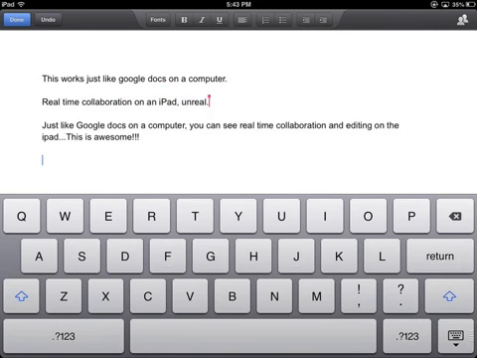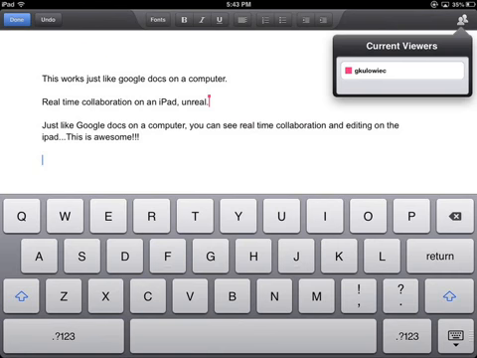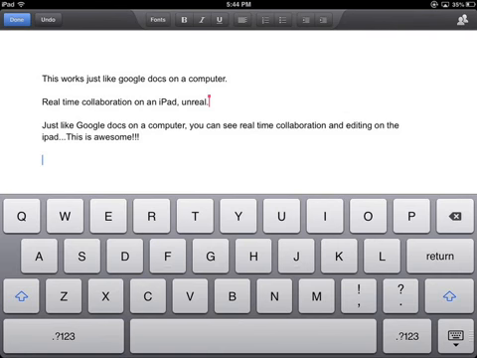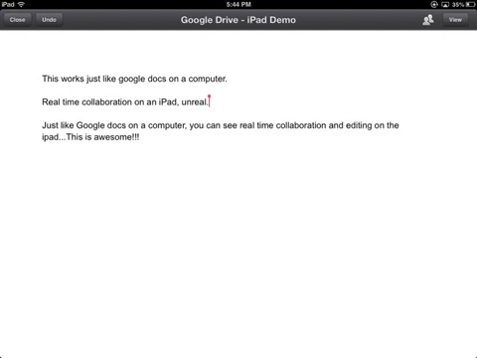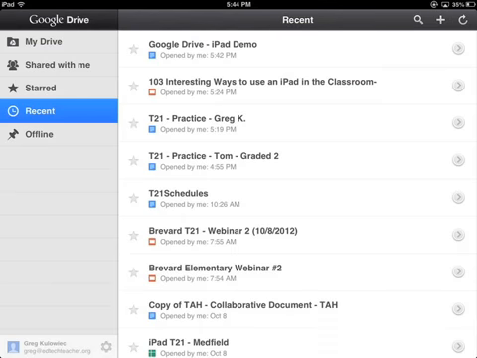If you'll notice in the top right-hand corner, if I tap on the silhouette icon, I can see the other viewers that are editing this document in real time. There's the basics of live editing.